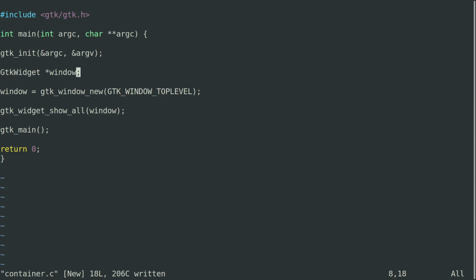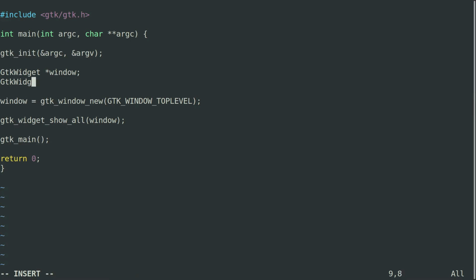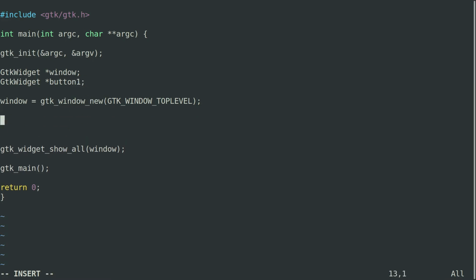Now here I will declare one more GTK widget, which is button. We will learn about this button widget in the further videos, but just for demonstration I will be using this button widget. Let me declare GTK widget button one, right? And here I will define this button one as gtk_button_new_with_label, and here I will pass a string, let's call it button one only. Right, so I have declared a button. Don't worry, I will explain this button widget in the further videos. Just follow for now.